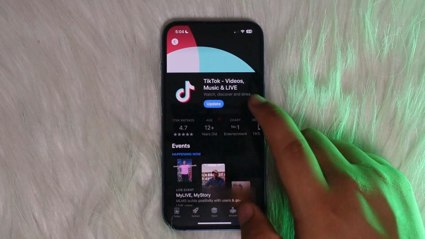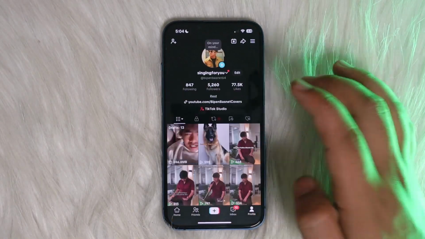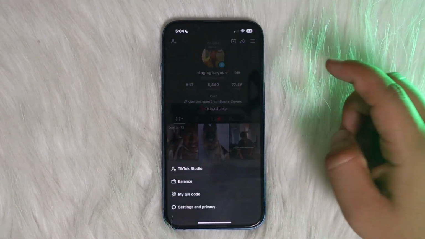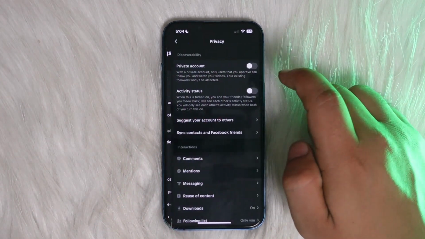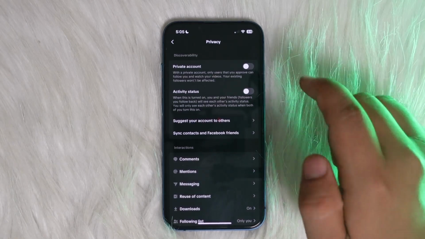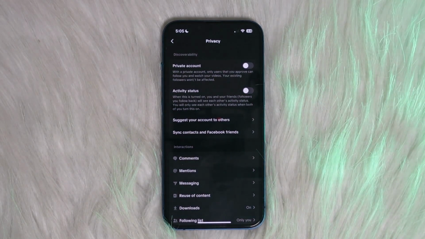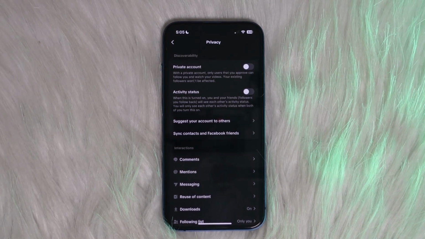To check those two settings, you can proceed to open up TikTok. Once you open up TikTok, head over to your profile by tapping on the profile tab and then tap on the hamburger icon at the top right corner. From here, head into settings and privacy, and you can see the privacy setting. Tap on it and make sure that your private account is toggled off. If your private account is toggled on, then only your followers will be able to view your video. In that case, it might be that you don't have any followers, so you're not getting any views.